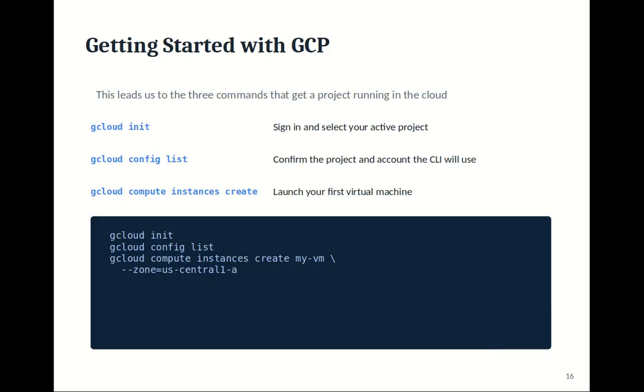Getting started with GCP. This leads us to the three commands that get a project running in the cloud. gcloud init: sign in and select your active project. gcloud config list: confirm the project and account the CLI will use. gcloud compute instances create: launch your first virtual machine.